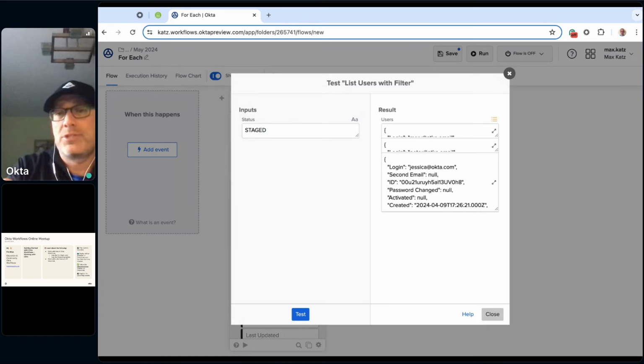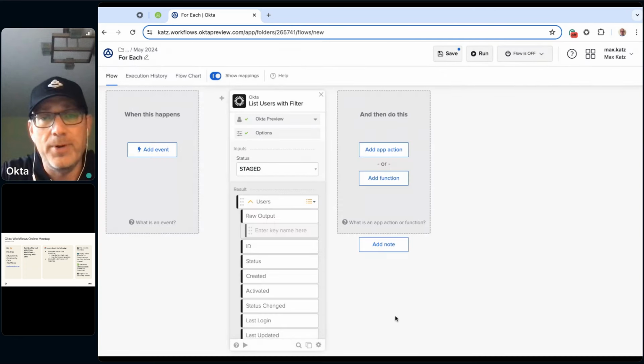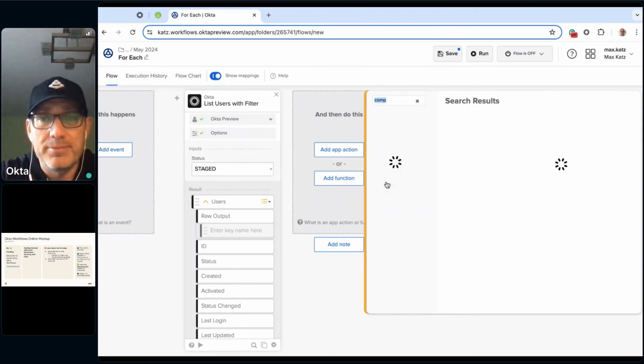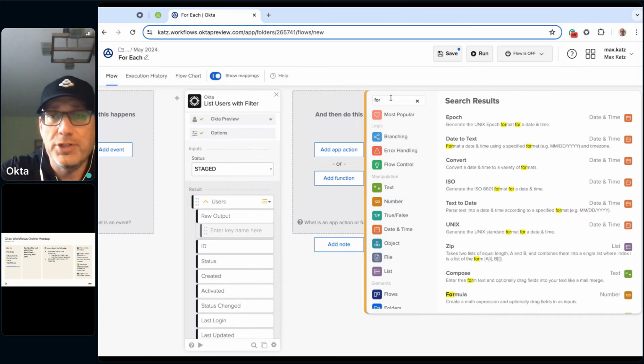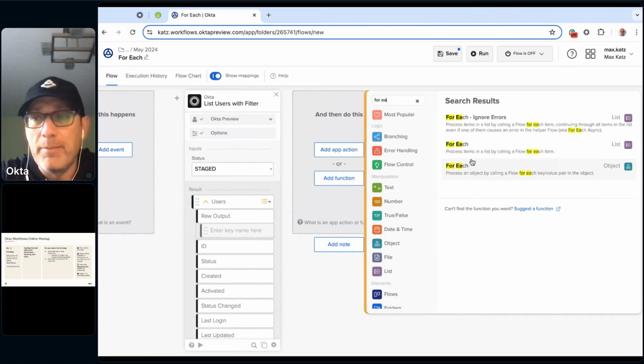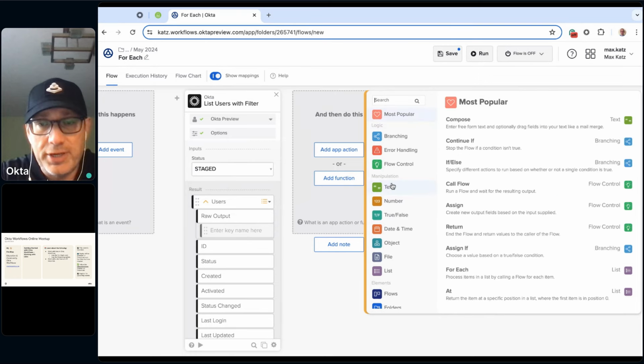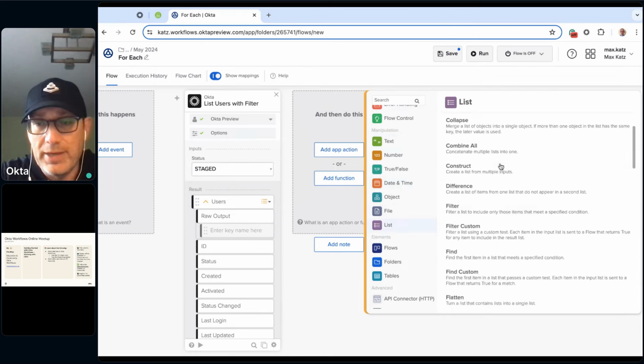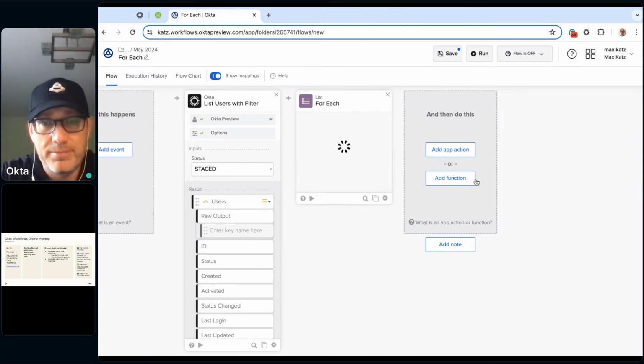Okay. But again, how do you set this up so you process each user at a time and look at their email or whatever other information you want to do? So for this to work, you need to use a card called for each. It's kind of a loop that allows you to process the list one at a time. And it's a function card, and I can search for it, but it's in the list category right here. So instead of searching, I can also just go to list, and this is the for each right here.